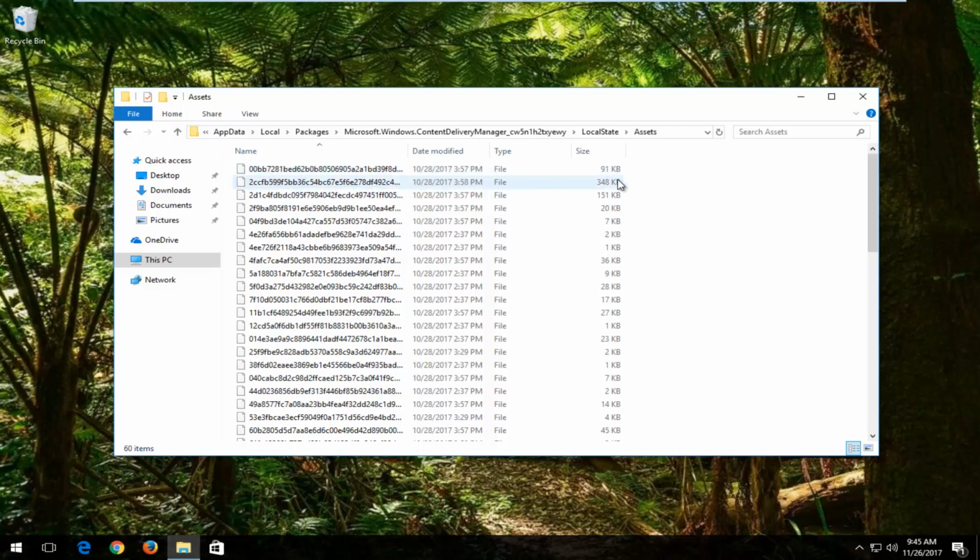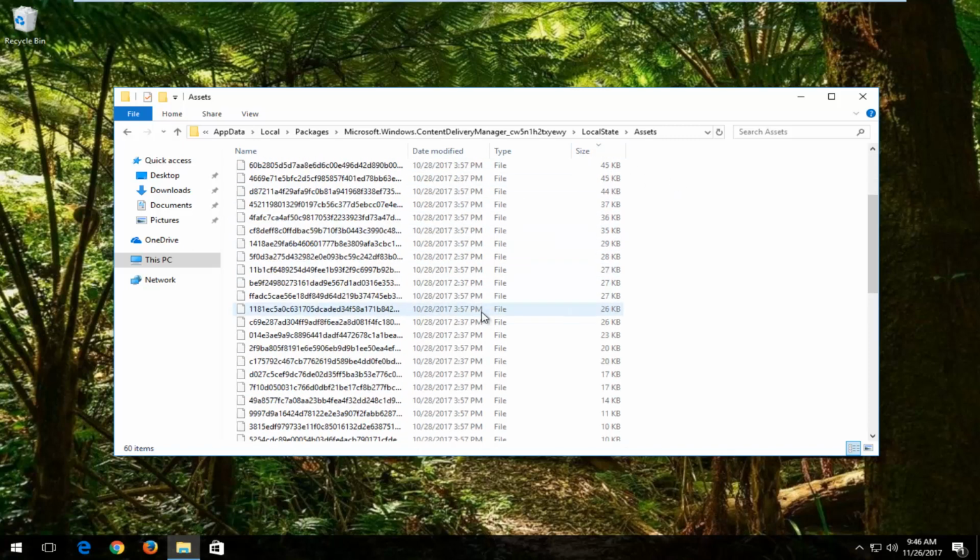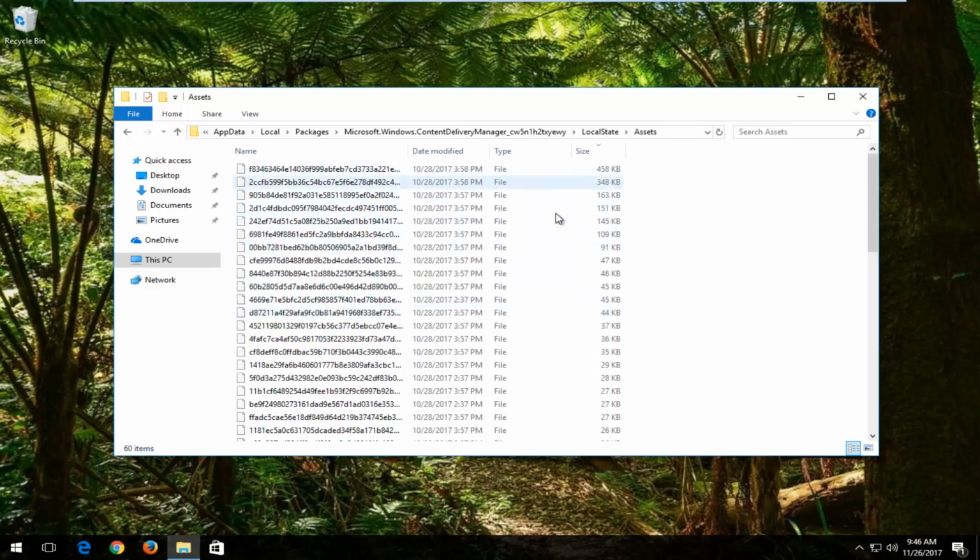So I would recommend adjusting the view to size up here. And most of the ones that are larger, like these ones up here, are more than likely going to be your lock screen ones that are recent. And you're going to have to copy them somewhere. So we're going to just highlight over all of them, or at least the newer ones. So just left click with your mouse and drag over the ones, let's just say, that are above 100 kilobytes here. I'm going to right click on them, left click on copy.